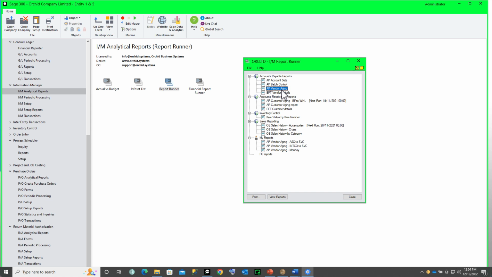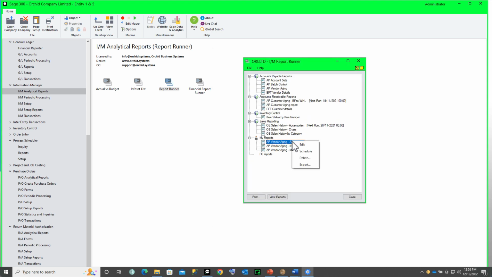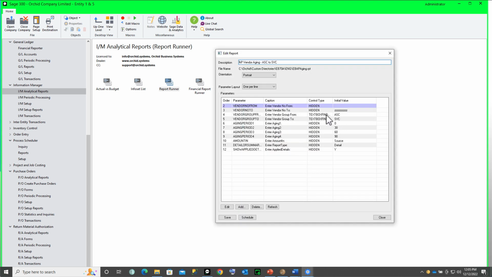So we can run it, and as we can see, we've scheduled it for different parameters. If I go Edit, you can see that a whole lot of the parameters that this report typically requests have been hidden, and the user input that we need is to enter the aging that people want to run. Now in this one, if I look at Edit, it's the same report, but it's been configured a little bit differently when I'm just asking the user to confirm the vendor groups that they want to run it for.